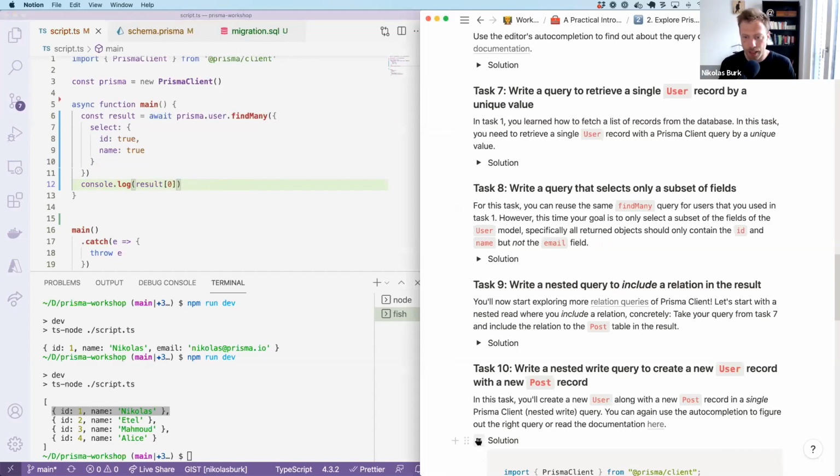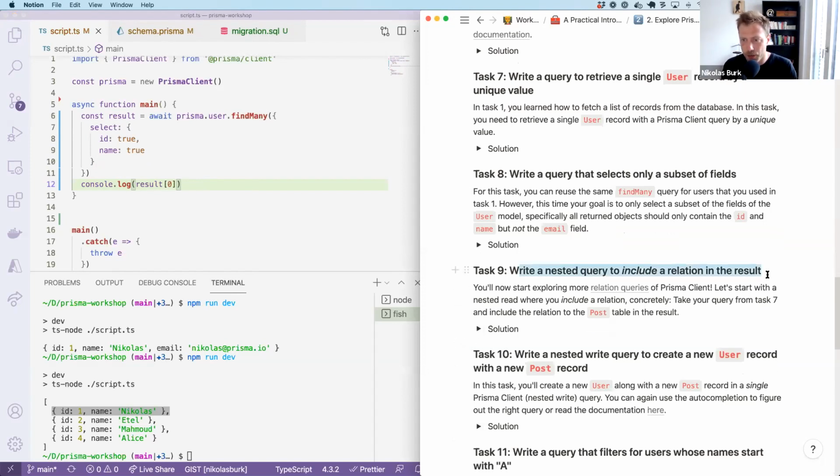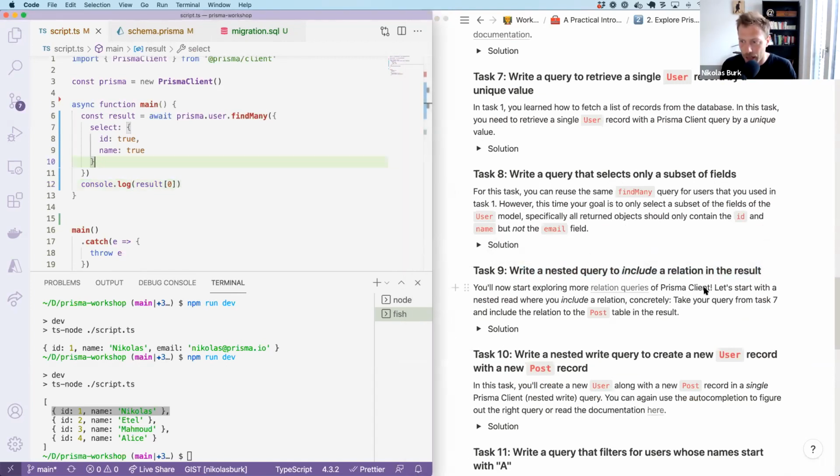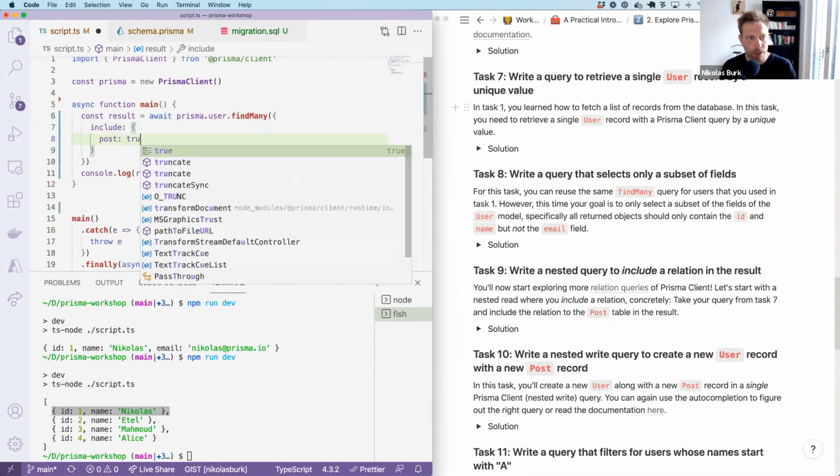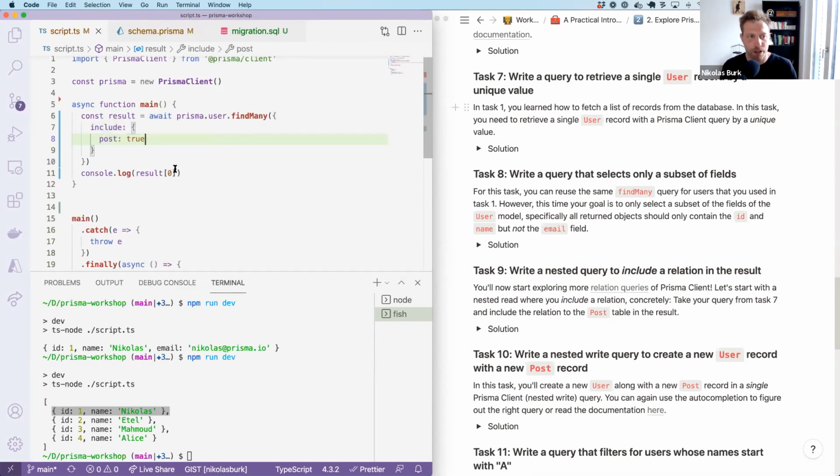Okay, the last thing that I want to show, and then you'll get time to work on everything by yourself, is a nested query to include a relation in the result. In fact, let's start with a nested read where you include a relation. Concretely, take your query from task 7 and include the relation to the post table in the result. So I guess from the find unique, but it doesn't really matter. Actually, I'll just use the same find many query here. Include post true. So the syntax is very similar to using select, but for include, you don't select individual fields, you select relation fields.